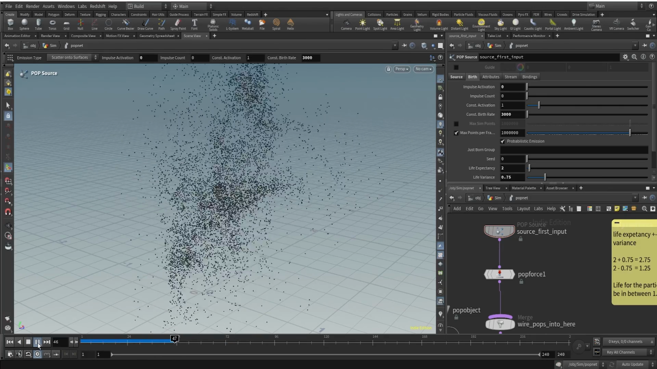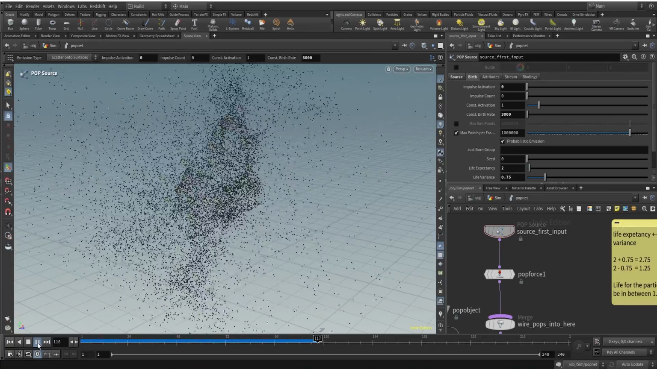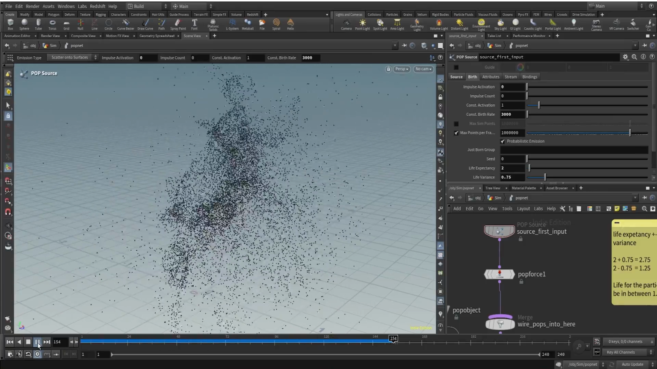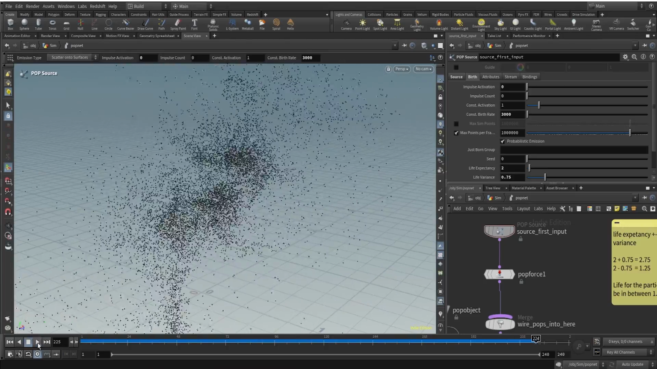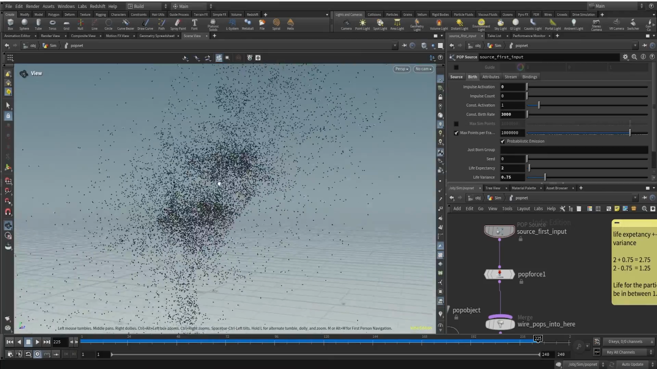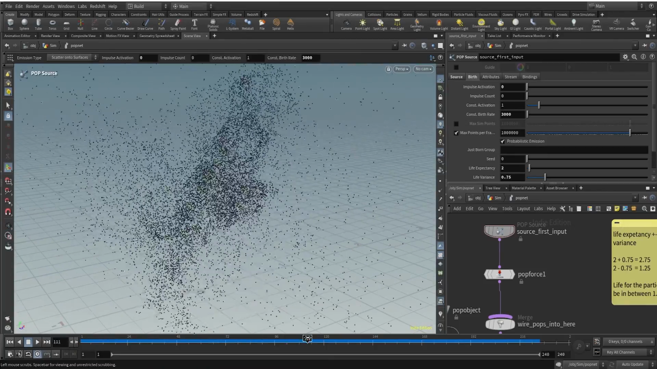I've changed the constant birth rate to 3000 because I wanted to see the effect, and now you can see the effect that the emission areas are changing constantly. Okay, it is not emitting from the same place. The emission areas are changing, and that's what we wanted.